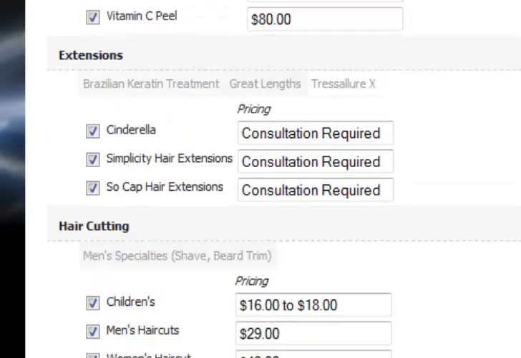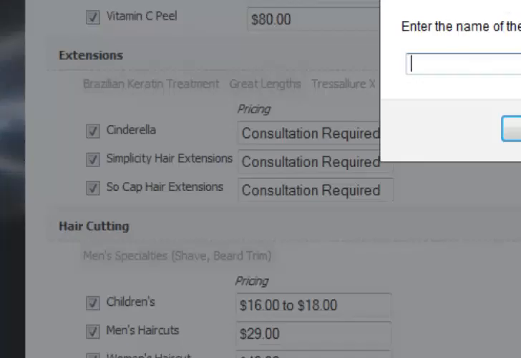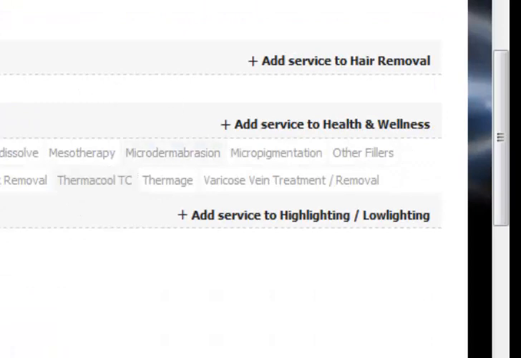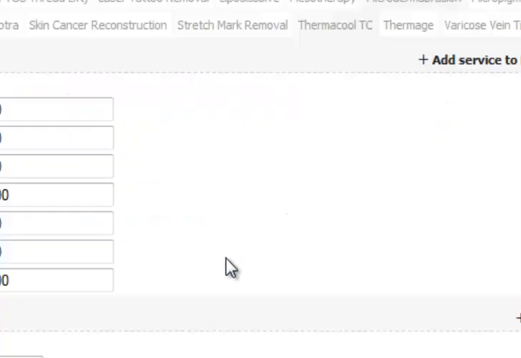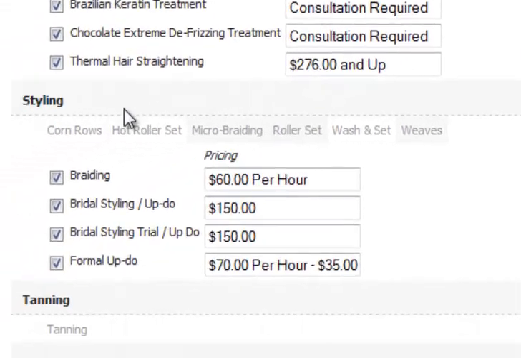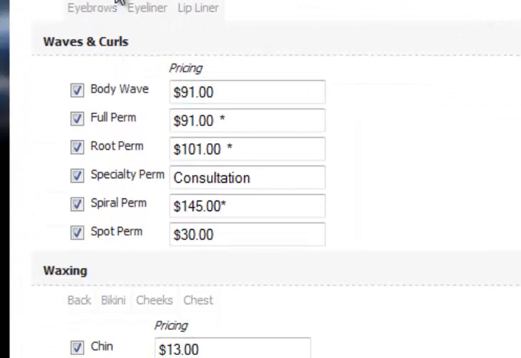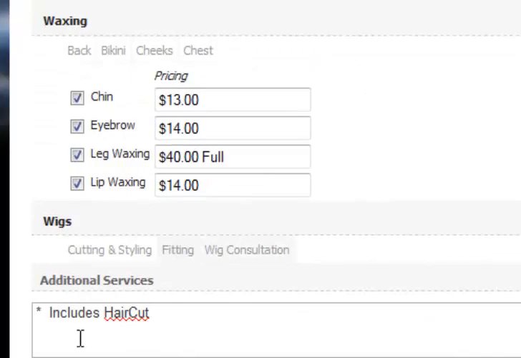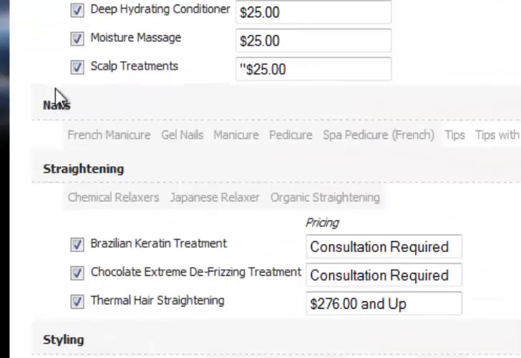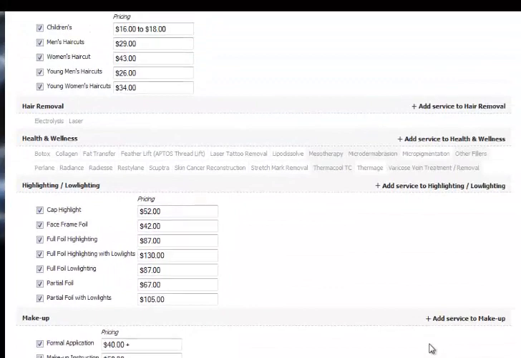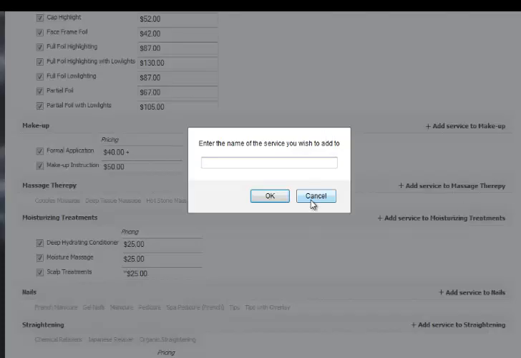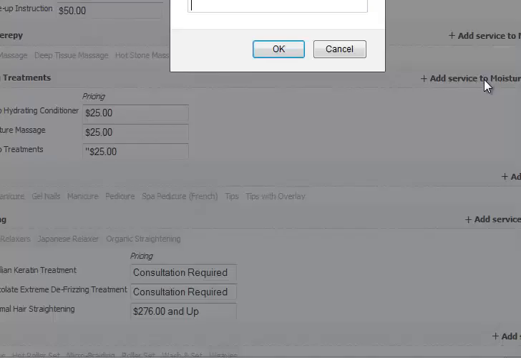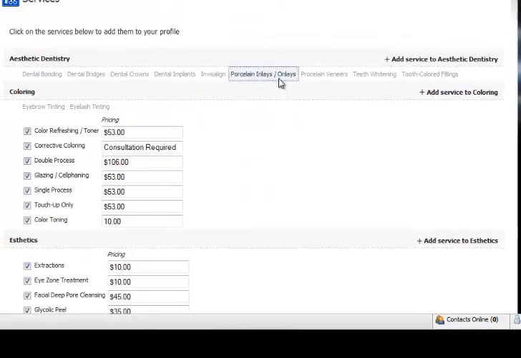If you do hair cutting and you have a special service, you can add a new service to this. This is almost like a mini website. Use it as such. Add a service to makeup, different types of makeup that you might do, moisture treatments, straightening treatments, just styling treatments, even tattooing, waves and curls, waxing. Add any extra additional information at the bottom. But make it known that you can add a service to any one of these particular categories just by clicking add service to moisturizing treatments and create your own.